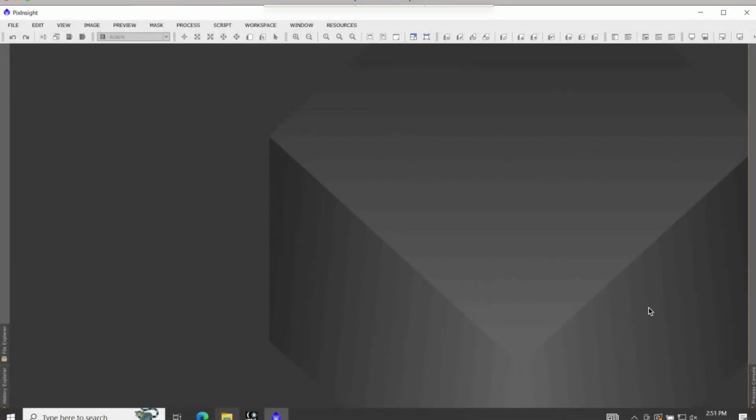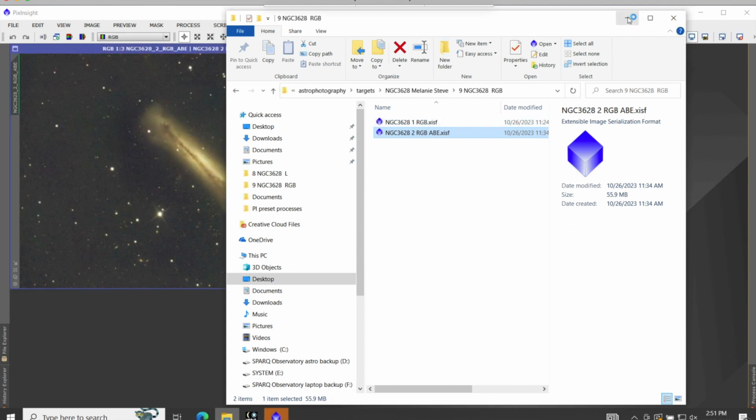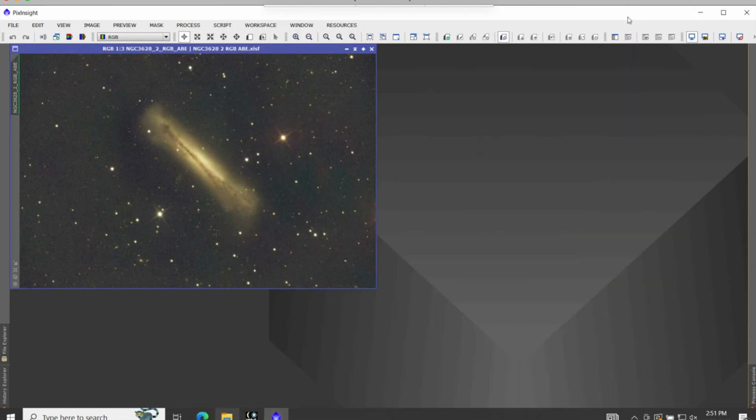Back at the SPARQ Observatory, and we're going to continue processing our RGB image. The last image that we made was our RGB with the automatic background extractor in PixInsight. So we're going to open that in PixInsight right now. There she is.